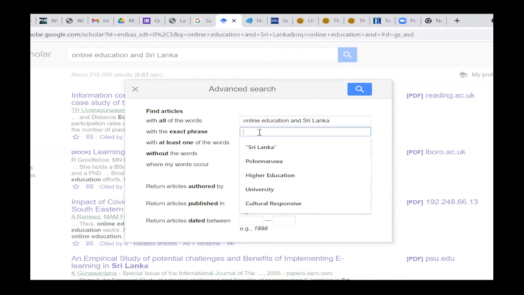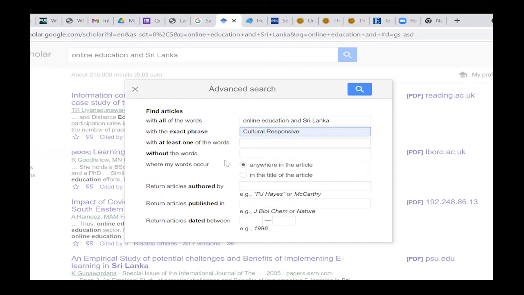So here I would like to see online education in Sri Lanka, and then I would like to move on to looking at cultural responsiveness, right? How culturally responsive is that online education in the Sri Lankan context? So I can give maybe "cultural responsive" here, right? Okay. And then it's again asking for at least one of the words, and also without the words.